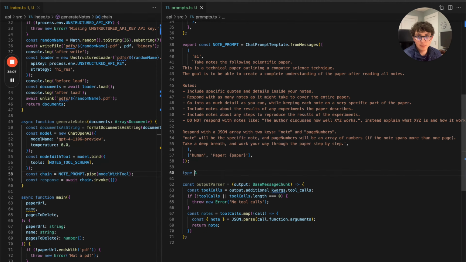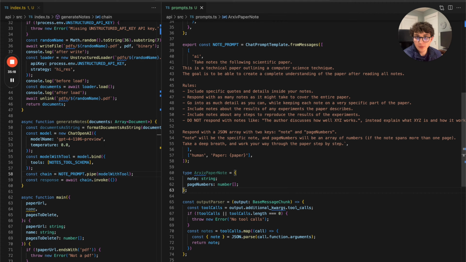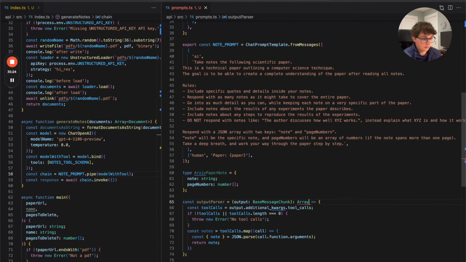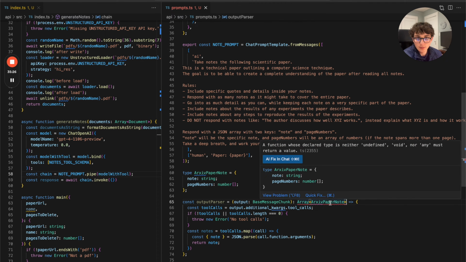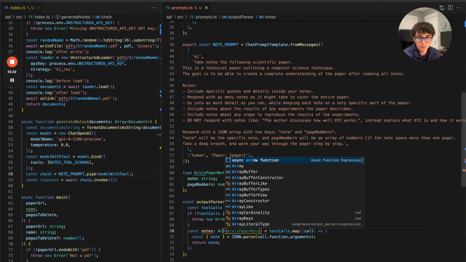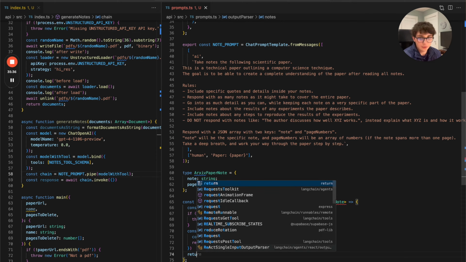So it's going to be type ArchivePaperNote. And that's going to be note string. Page numbers is an array of numbers. This looks right. And it's going to be returning an array. So now that we have this, it's going to be type any, so we can quickly just define it there, and then TypeScript will agree because it was typed any before, and then we can return it.